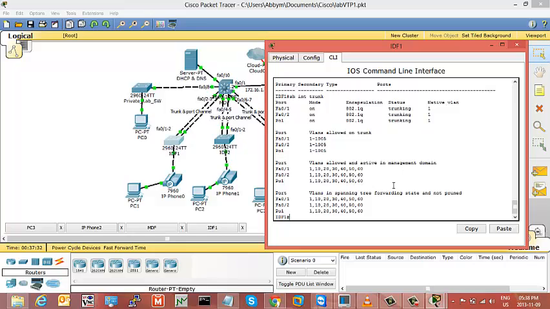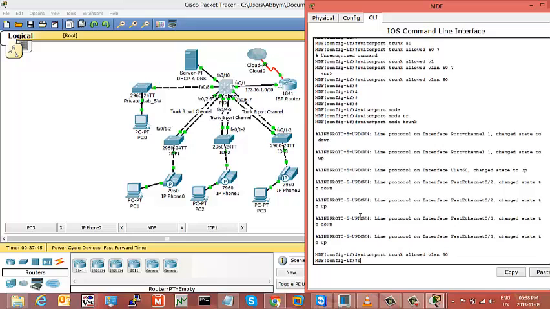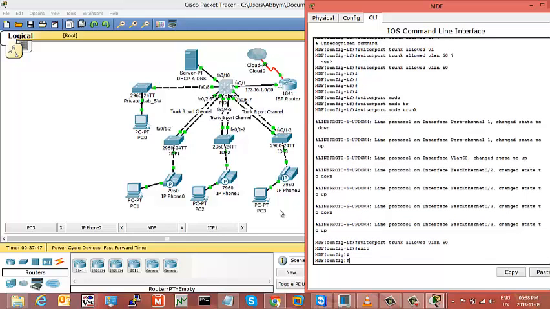Is that what we wanted? No, we don't want that. So we are going back. Which one is this? We are going back to this command, switch port trunk allowed VLAN. Exit. Let's come back here.